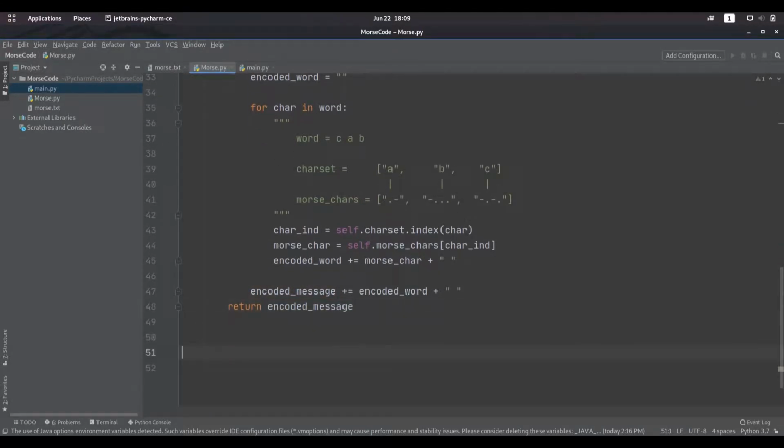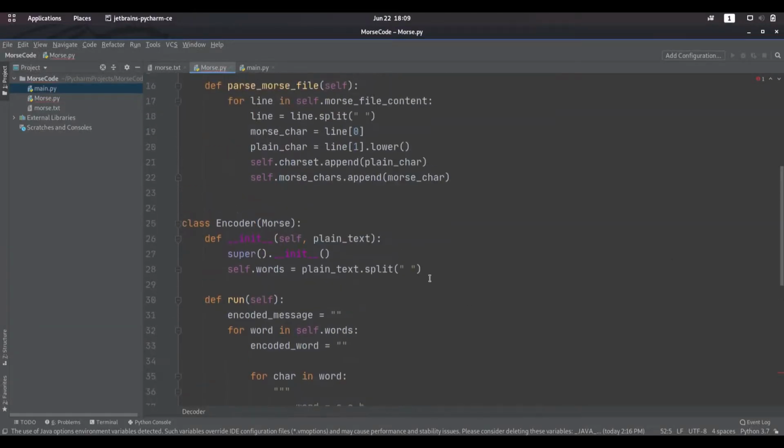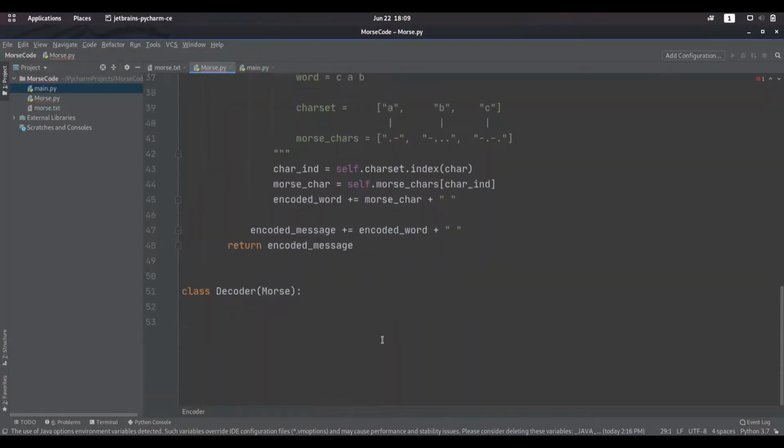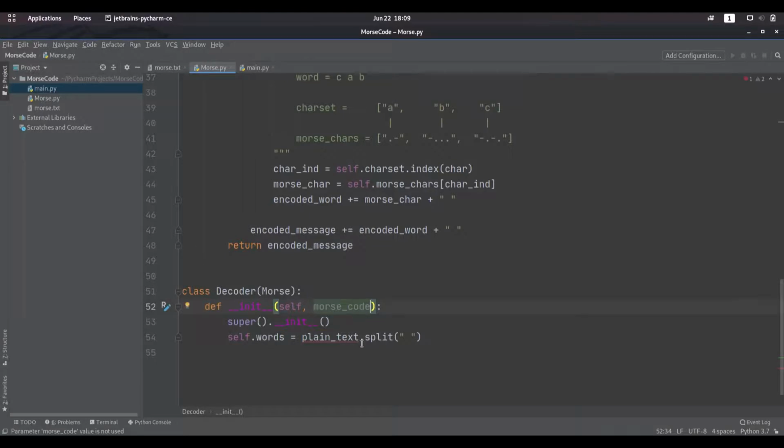So now we can start work on the decoder class. We're going to come down here and say class Decoder. This is also going to inherit from the Morse class. And the initiator, or the init function, or sorry, method, is going to be almost identical to this one, so we can just copy it. I'm going to change the name of the argument variable to morse_code, and we've got to change it there too. And we're going to split on 2 spaces, because every Morse code word is separated by 2 spaces. Alright, now we've got to do the run function.